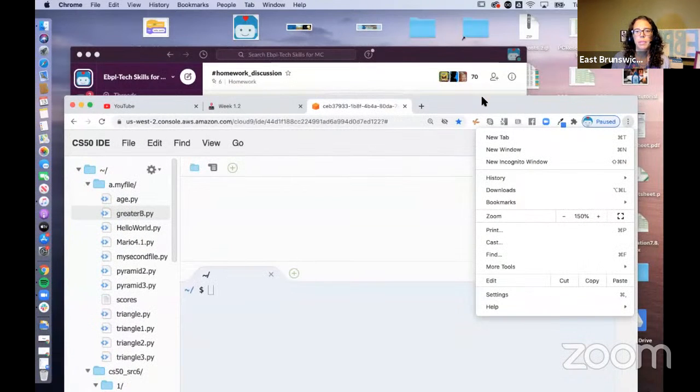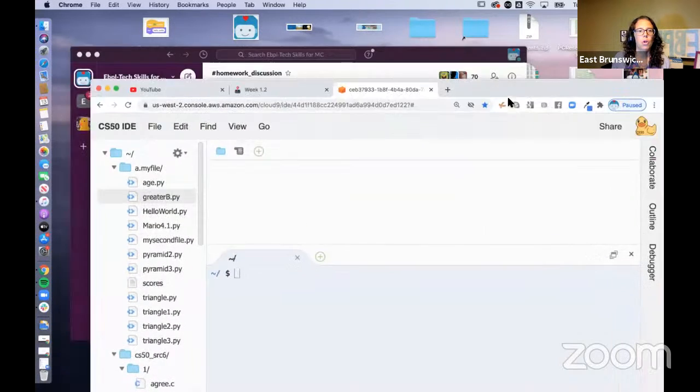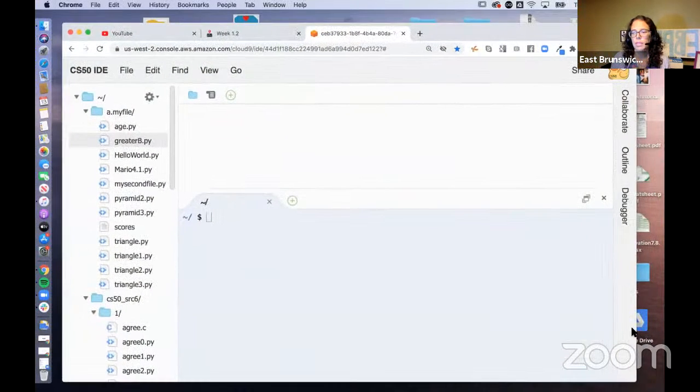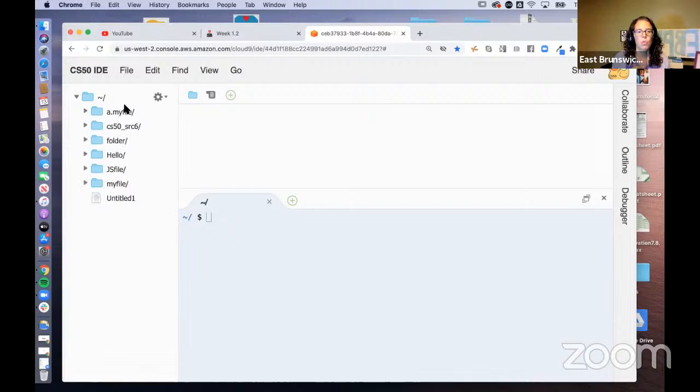You don't have to make it this big, I'm just making it this big so you all can see it better. So here we have our files, and you're not going to have these files. For you, this is going to be empty. When you start with CS50, you're not going to have all this, so don't worry if you don't have this. This is my workspace that I have worked in over the last 3 weeks.